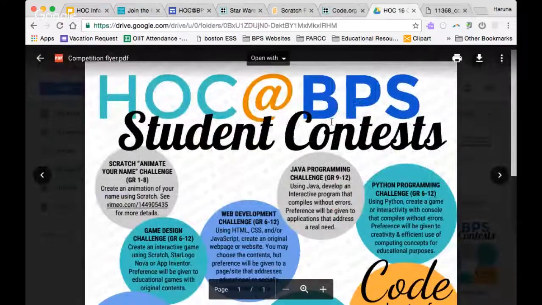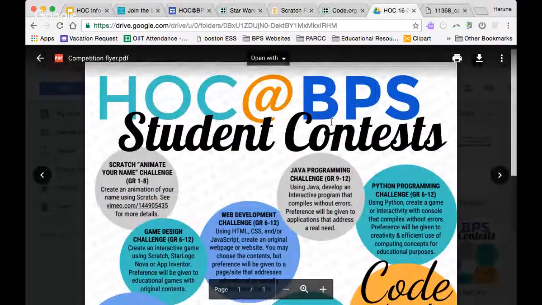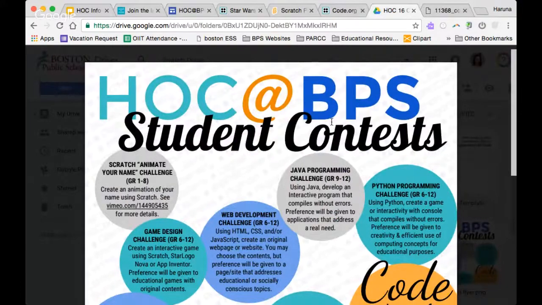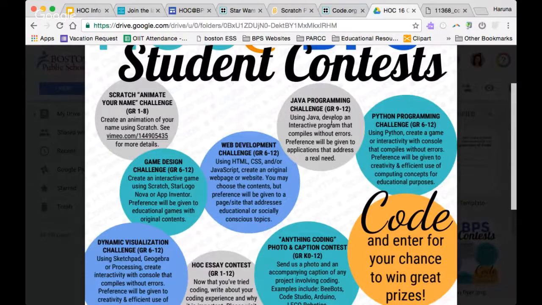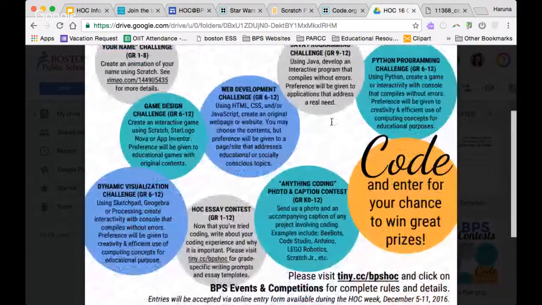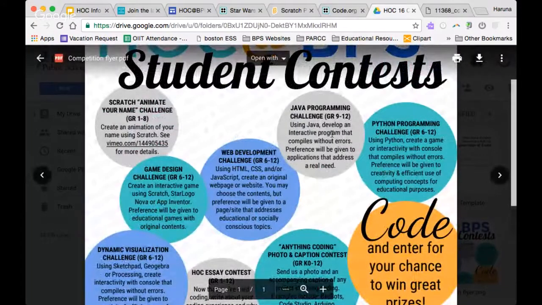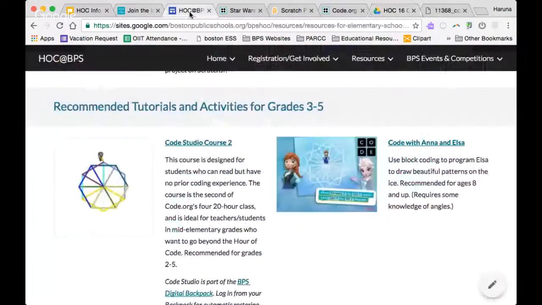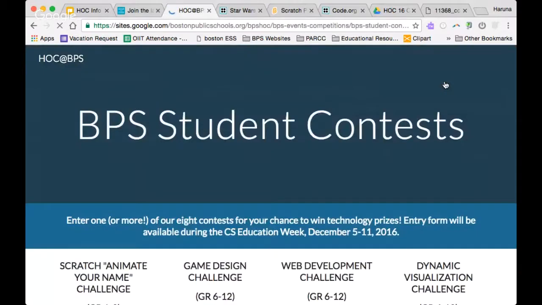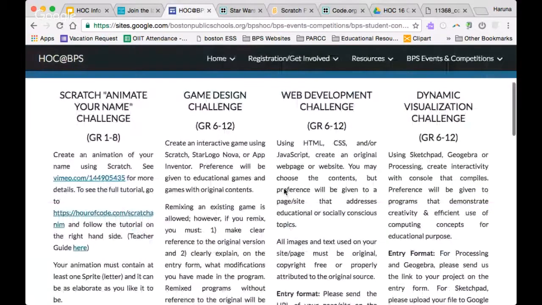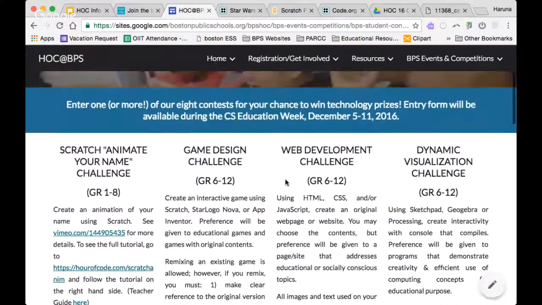There we go. Yes. So you've seen the student contest flyer, and we have 8 competitions that have been launched, or they will be launched on December 5th. You can still be working on these competitions. The details of these competitions of the student contest are right here. And so we designed 8 different challenges to try to address all kinds of skill levels and age groups.